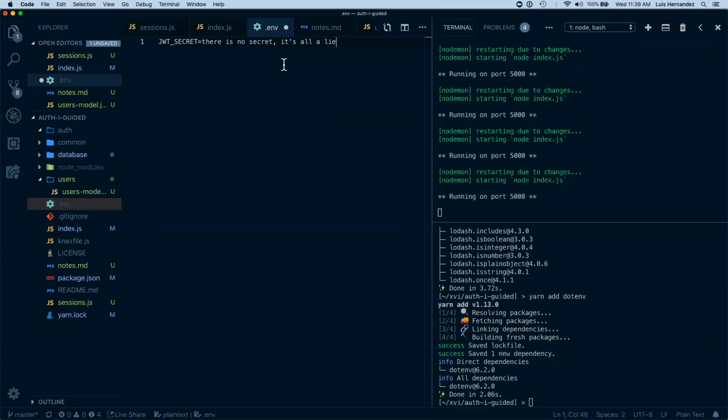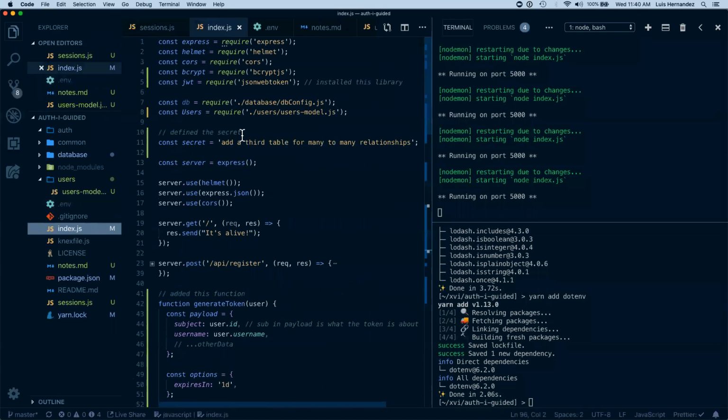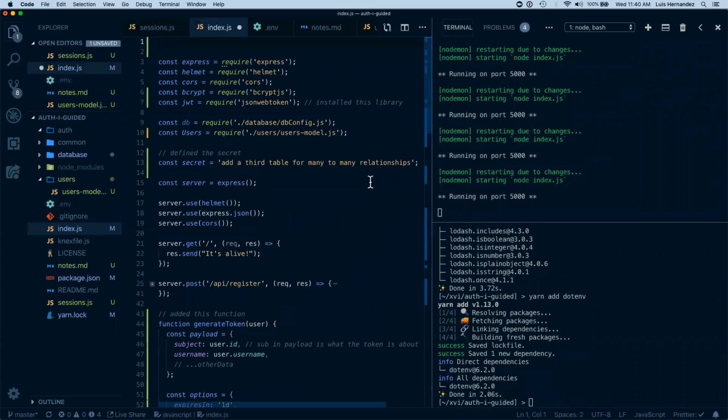So there is no secret, it's all a lie. Okay, that's the secret. We install the library, and what do we do? Well, we go very early in our application stage. In our case, we're going to do that right before anything else, right here. We use the little library that we installed. We require it, remember that?